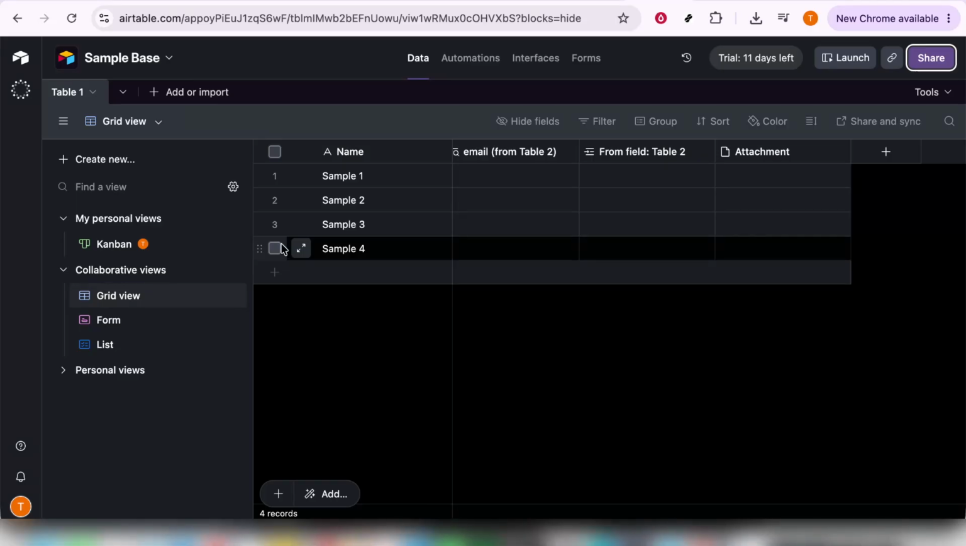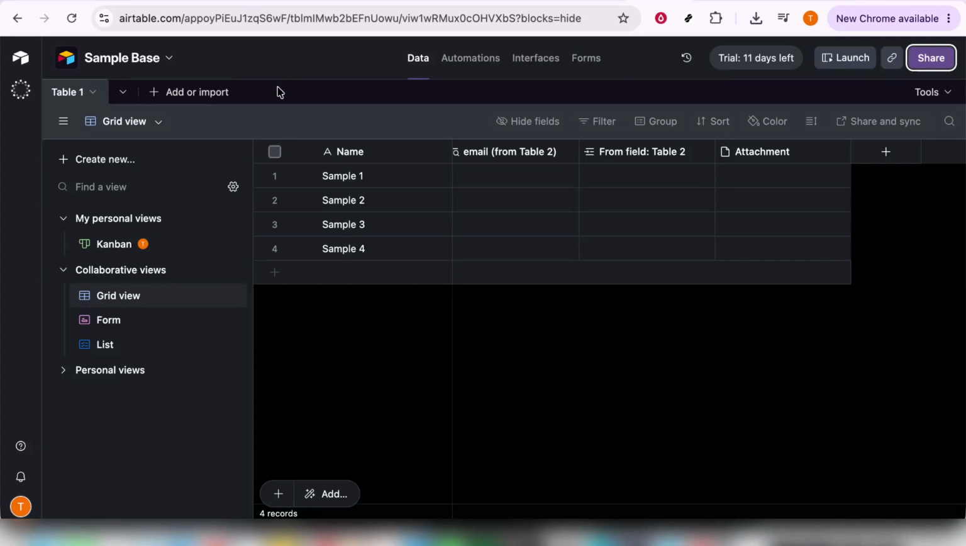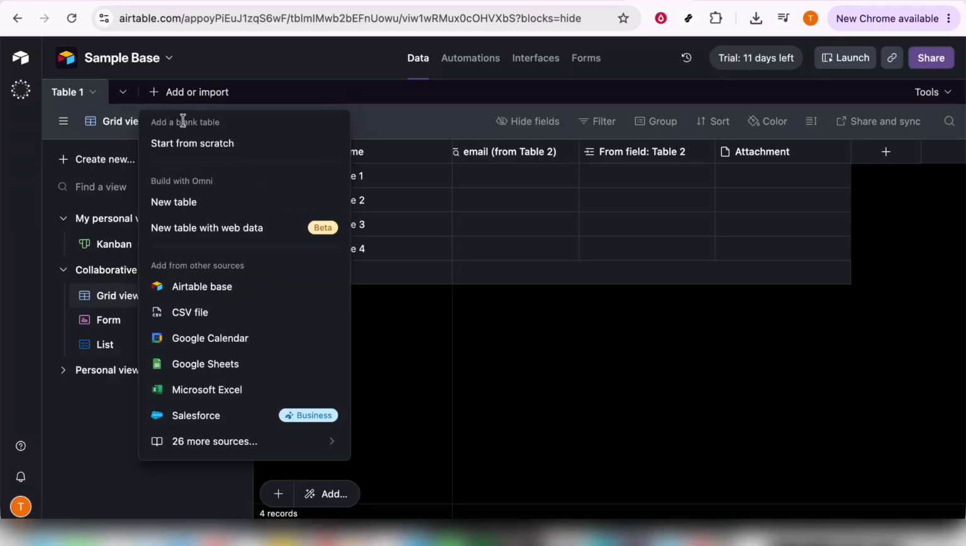Once you're inside the base, look toward the top area of the interface for the plus icon used to add a new table. Click that icon to begin the import process. This is the main entry point for bringing outside data into Airtable, and it allows you to expand your base with new information without having to enter everything manually.